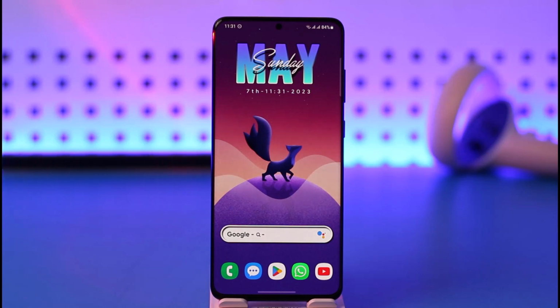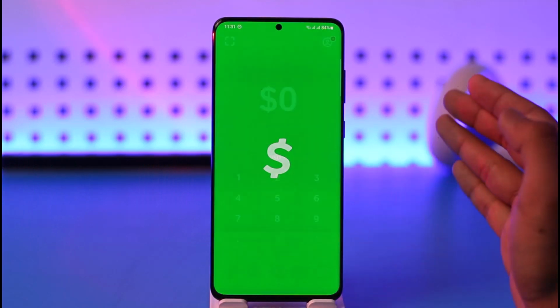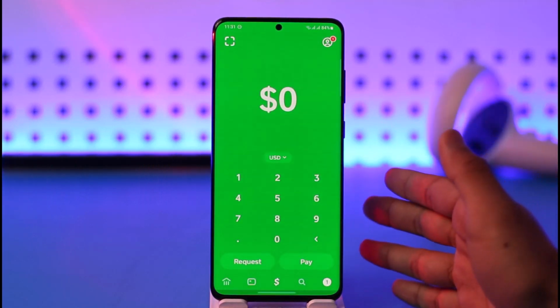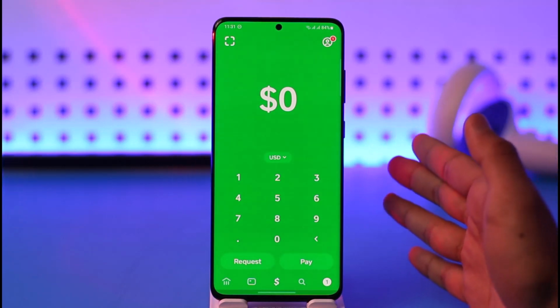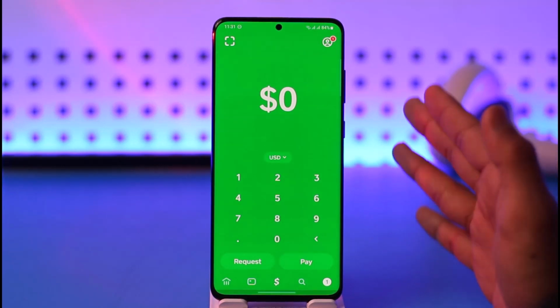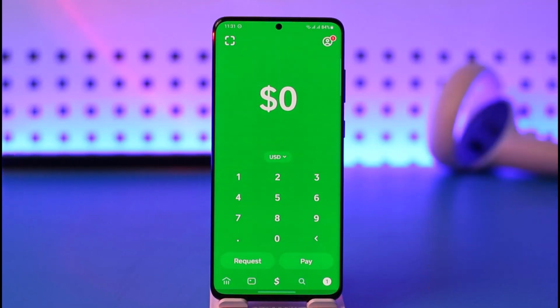If you want to use CashApp, all you have to do is first of all open up CashApp. Now this is assuming that you've already created an account. I'm not going to cover that because the process is going to take too long. If you don't know how to create an account or log into the account, then we've also already made a dedicated video on that.